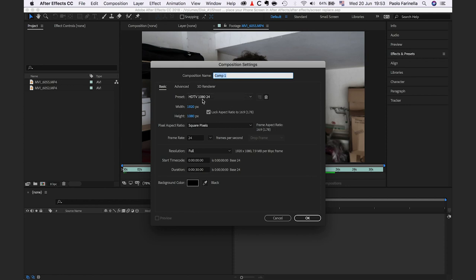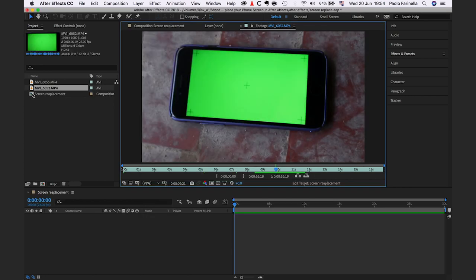First off, I'm going to create a new composition, and I'm going to stay on very default value. It's 1080p, 24 frames per second. Background color is black, that's all default. And I'm going to call it screen replacement. Now, in this composition, I'm going to drag the footage of the iPhone.